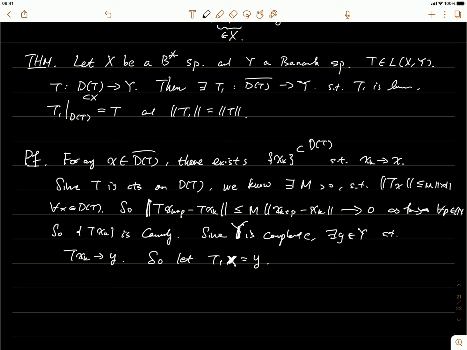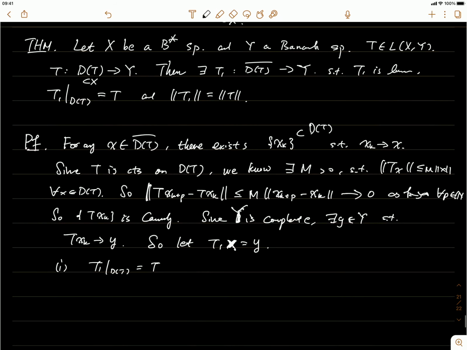Now we can show several things. First, T1 will be the same as T when we restrict it to the domain of T. When we restrict T1 to D(T), it will be just T itself. This is pretty easy to show, since x is already in D(T), then everything will be just the same as we had with T.